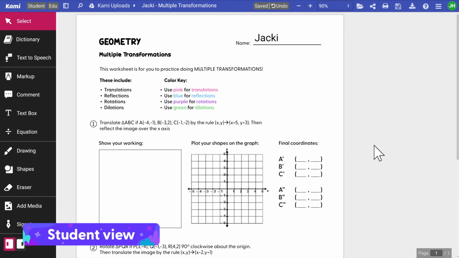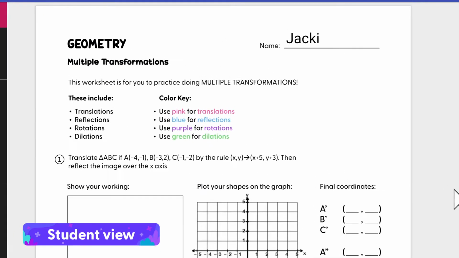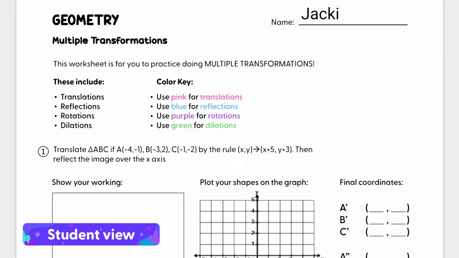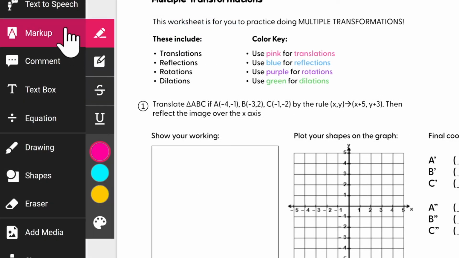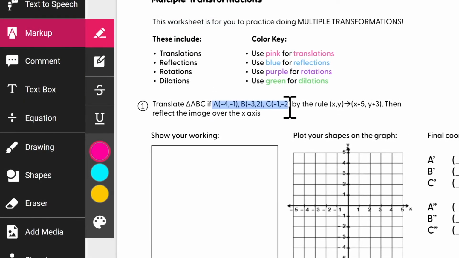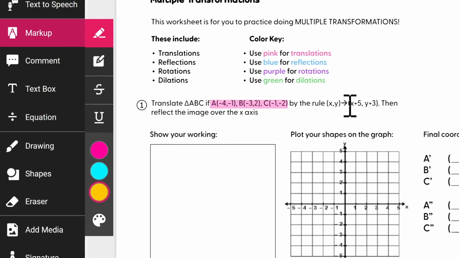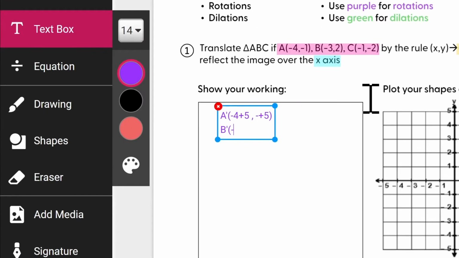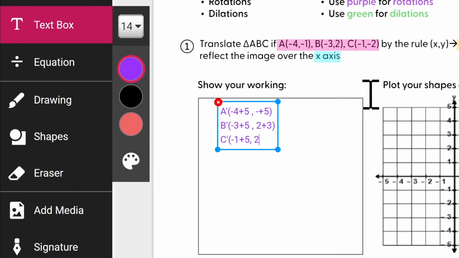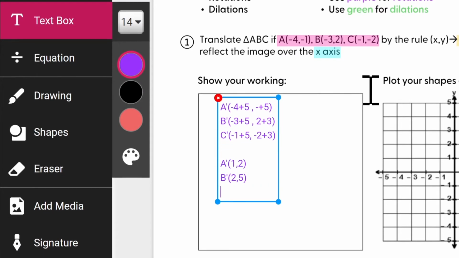Next, let's take a look at a middle school geometry example. For this task, students must plot shapes on a graph, calculate coordinates, and perform transformations. They can start by using the markup tool to highlight important parts of the question, making it easy to refer back to when making calculations.